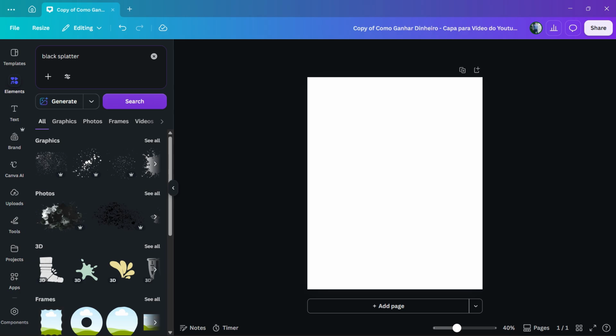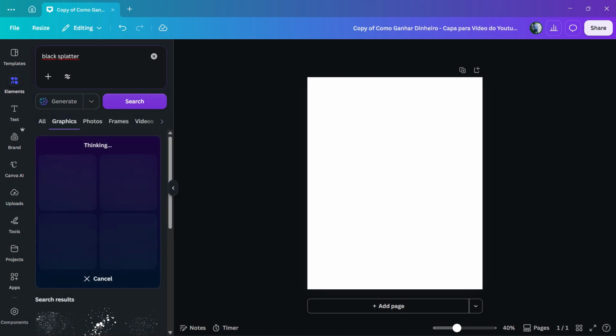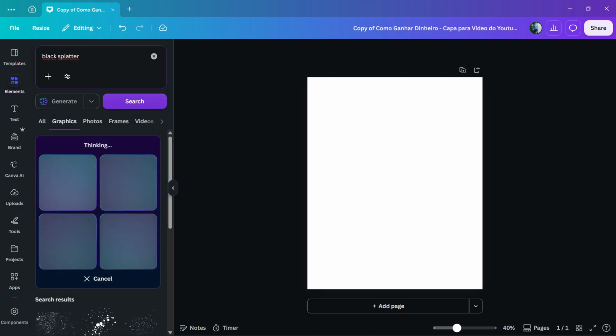After, go to your Canva, find the design in the size that you need, okay? And type black splatter, just like this. Go to generate, click on this little arrow and go to graphics. Wait while Canva generates the graphics for you, okay? It can take more or less time.